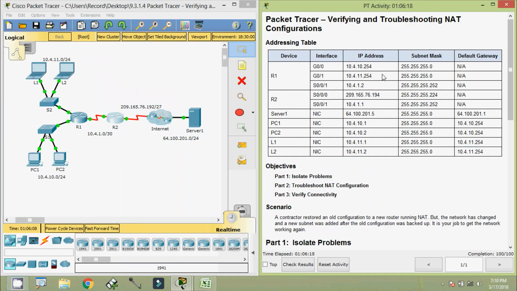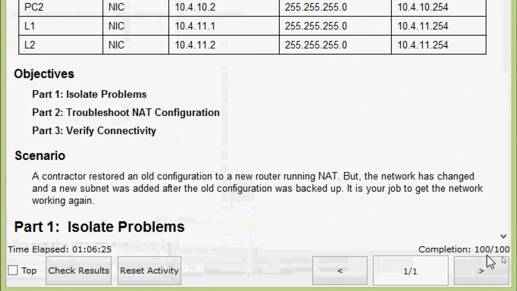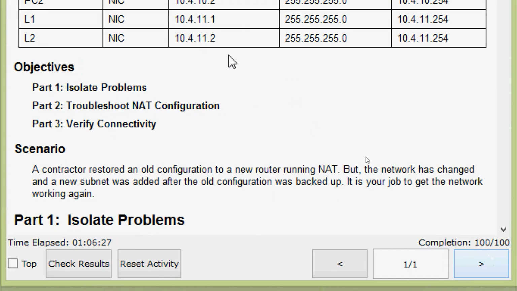Well, that's all in this Packet Tracer activity, verifying and troubleshooting NAT configurations. Here we can see our completion status, 100 out of 100.